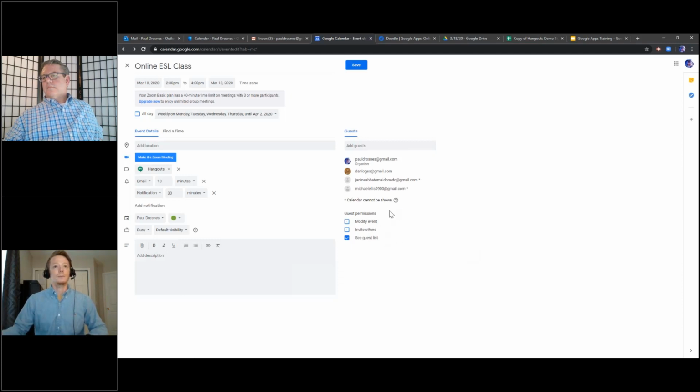Finally, we come to this large gray area to the left where we can add a description to the class or to the event. And we might say class meets Monday, Tuesday, Wednesday, Thursday, 2:30 to 4 o'clock. I also have the option to attach documents here.